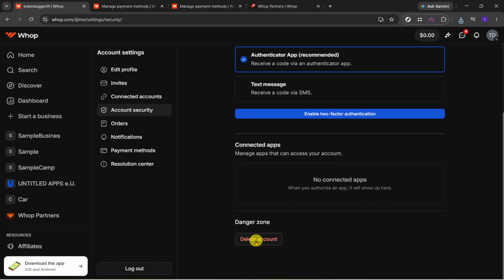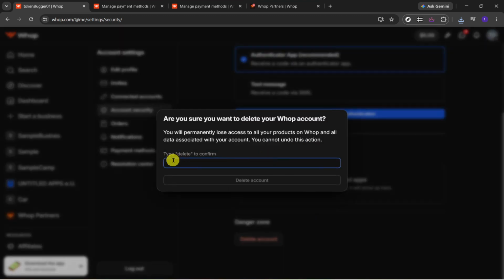A confirmation prompt should appear to help prevent accidental deletion. In the confirmation field, type the word delete exactly as requested. This step is important because it confirms that you understand the action you're about to take and that you want to proceed intentionally. After typing delete, click the Delete Account button to finalize the process. At that point, your request to permanently delete the account will be submitted.